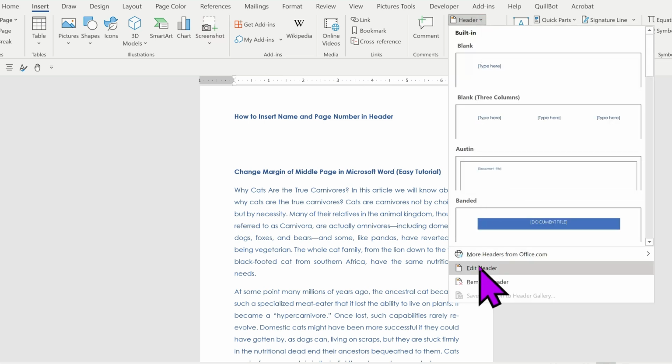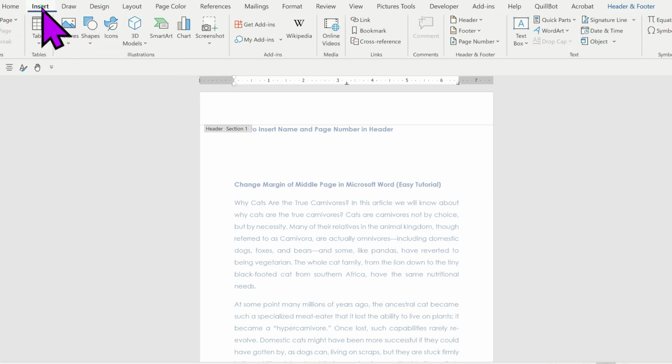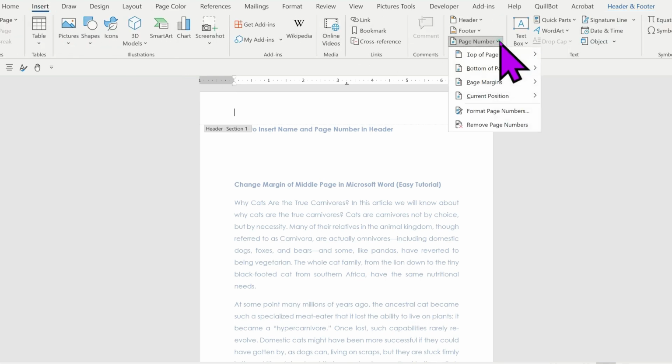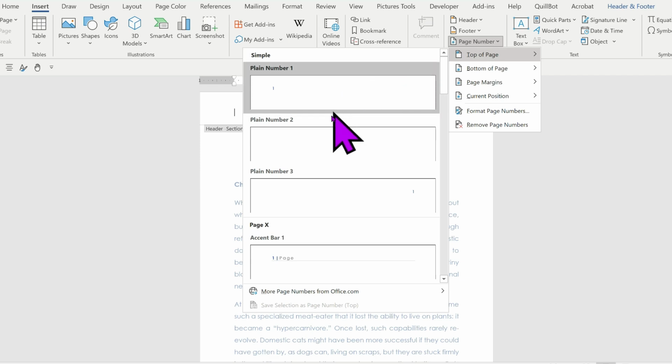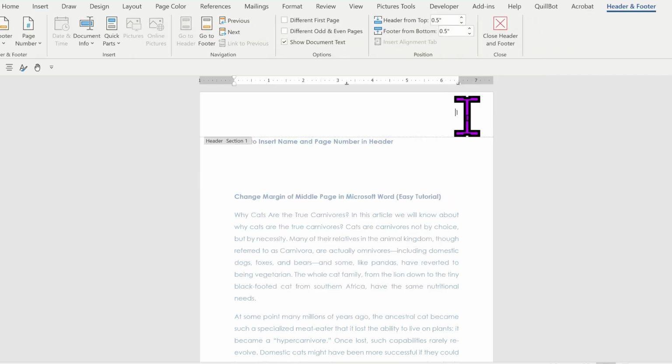You need to click on Edit Header, and now go to Insert and click on Page Number, and click on Top of Page and select Plain Number 3, and here you can see that the page number is pasted.